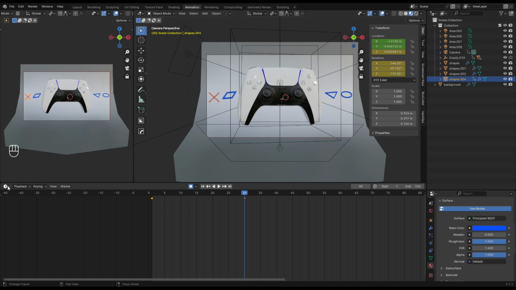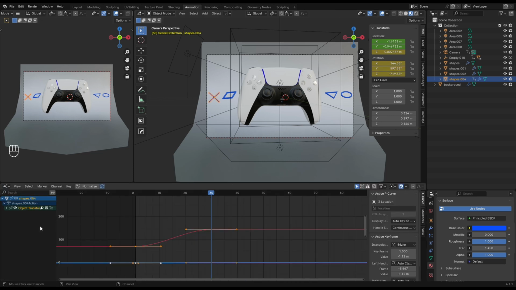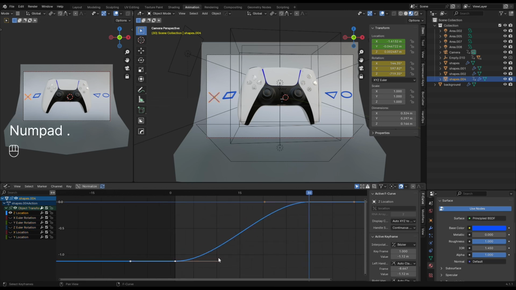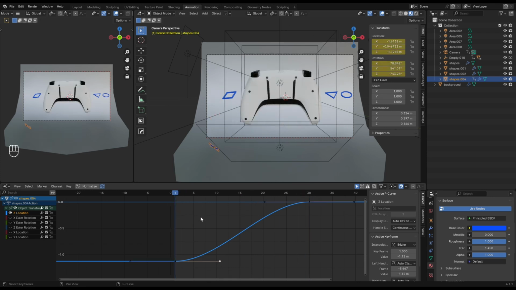Okay, let's select the graph editor, select these, and I'm gonna click on the eye here on the X rotation, and just drag down on all the others to hide them, leaving only the Z location. Press A to select everything and period to zoom in like this. I'm gonna select this handle, and because this is also a very fast movement, I'm going to move this. Let's play.